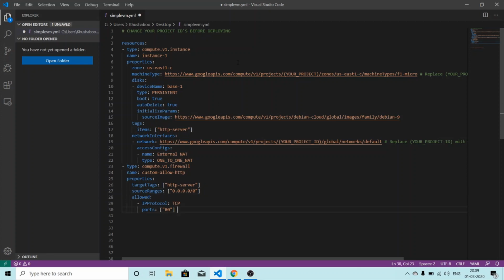Before we move further, I just want to tell you that we need to put our project ID here in machine type, where it says your project. We need to delete this and write our project ID. Next, we need to make changes here in network. Here again we need to delete this text where it says your project ID and enter in our project ID.